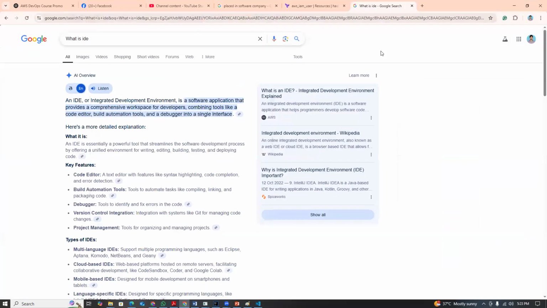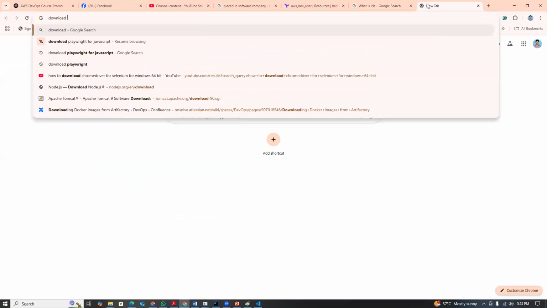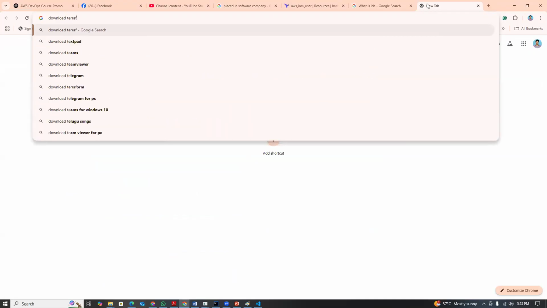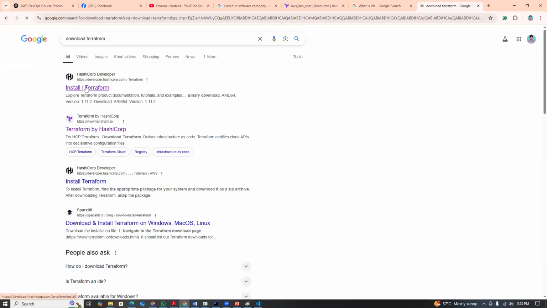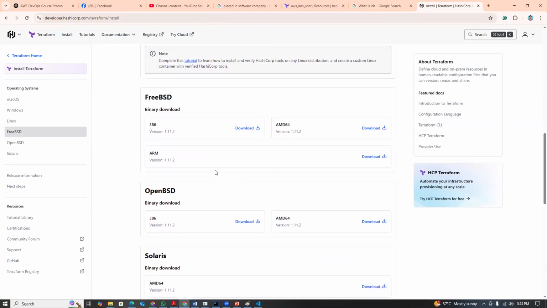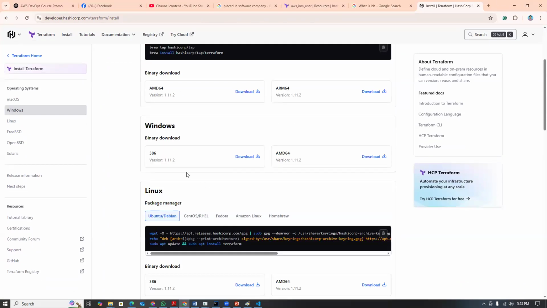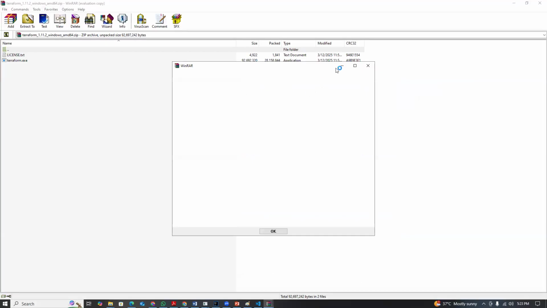How to download and install the software? Just go to the registry and download Terraform. So install Terraform. It will be there for Windows, this is for Linux, this is for FreeBSD, this Solaris, and this is for Mac. I want to download it for Windows. Just click it and it will automatically download. So a zip file is downloaded. Just extract this zip file.